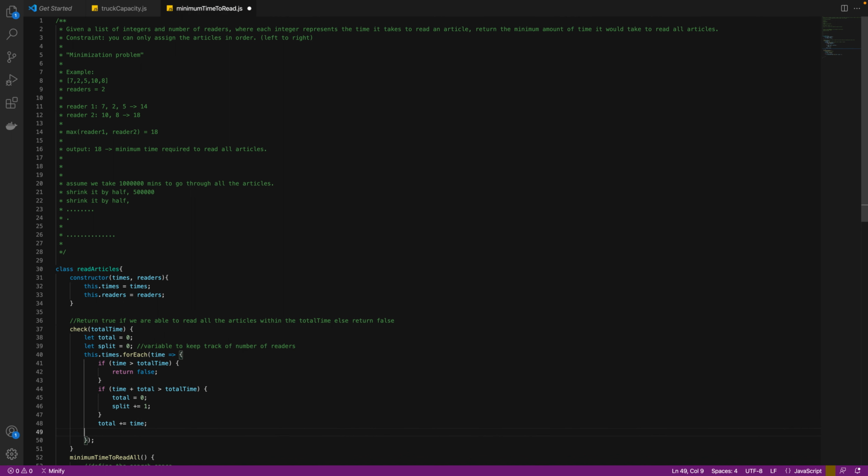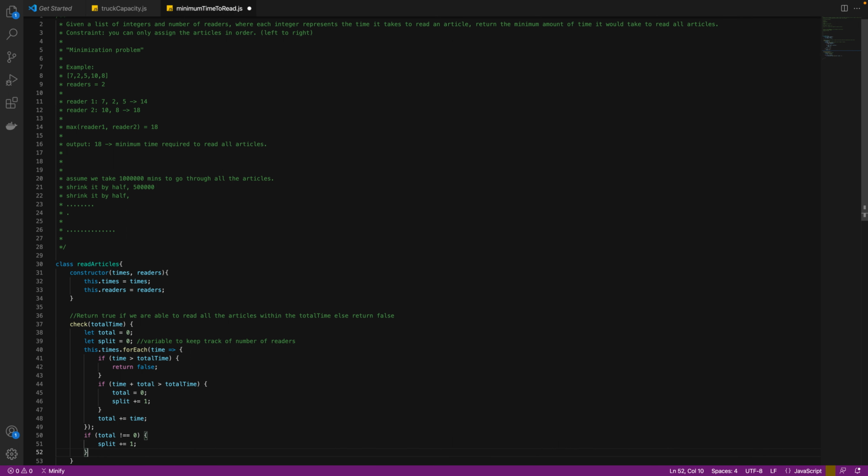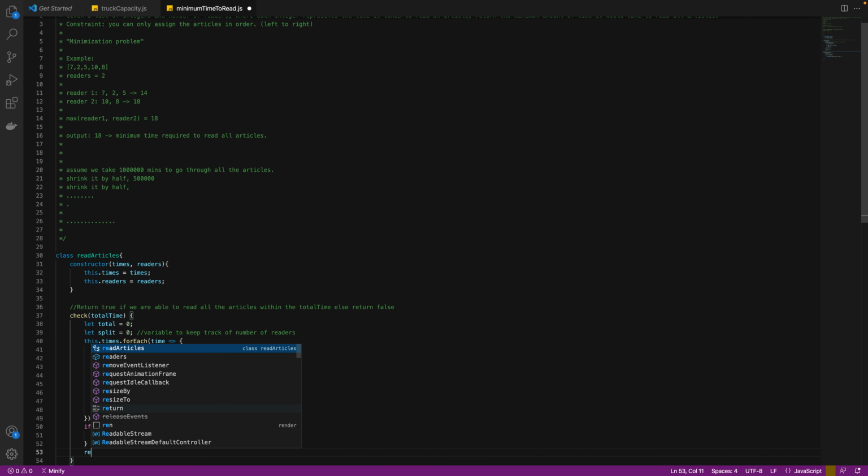And once we have that, we're going to discuss this loop in a moment. So once we are done iterating through the list, say if total is not equal to 0, then we know that we need to increment split one last time and then return if the split is less than or equal to the number of readers given to us.